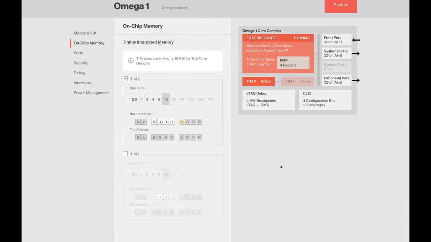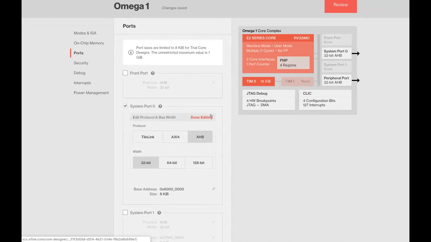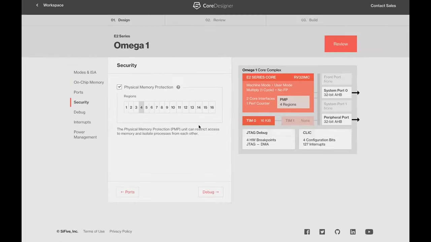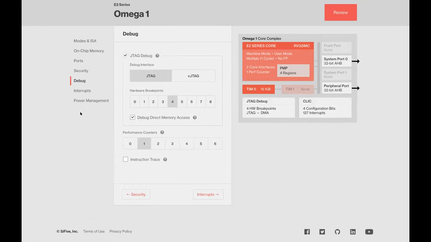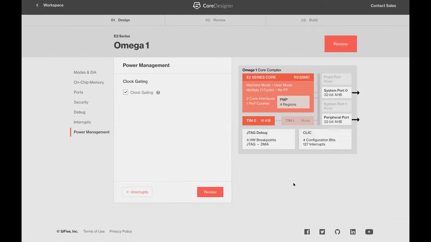I can take one out. Similarly, ports. I can remove a port, can change the protocol. Security. I can change the level of PMP. There are a few debug options. I can configure my interrupts. And there's some power management options.